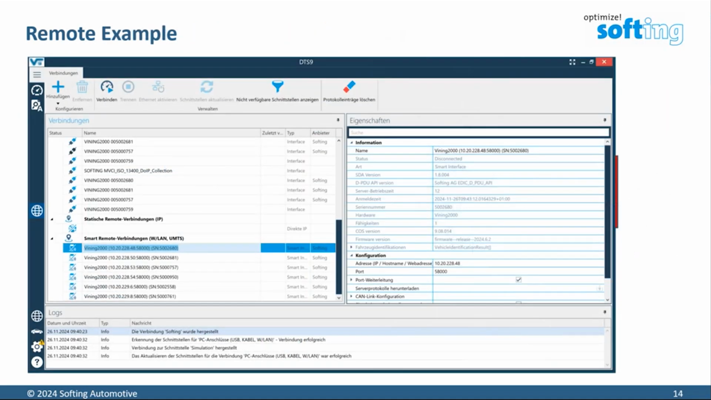So, as an example here, using the SDA remotely is already integrated in Softing products. For instance, here, and some people might be familiar with this, is our Softing DTS9 product. We have a section here, Smart Remote Verbindungen, which lists all the available remote devices that this DTS9 instance can connect to. Simply double-click on it and you are connected remotely. And from there on, you use DTS9 just as if you were connected locally to the device. There's no difference in the usage.